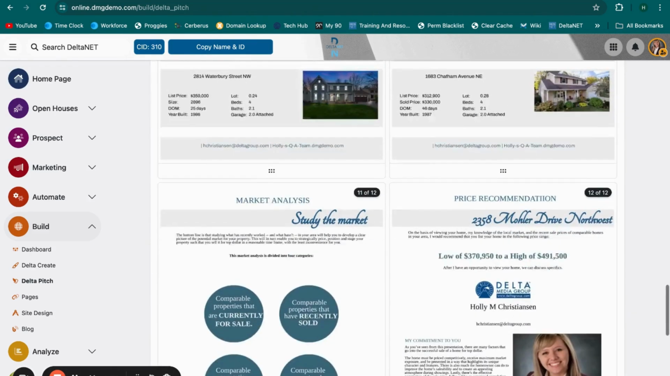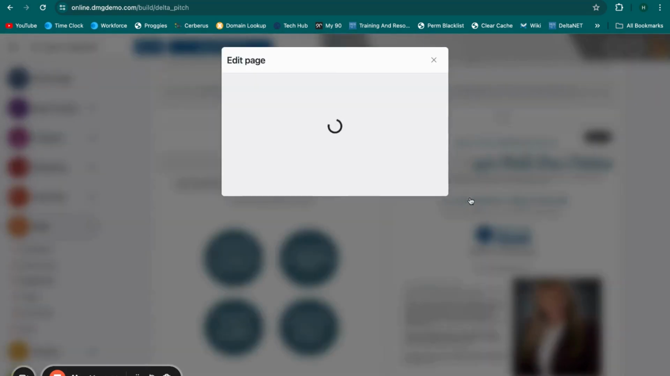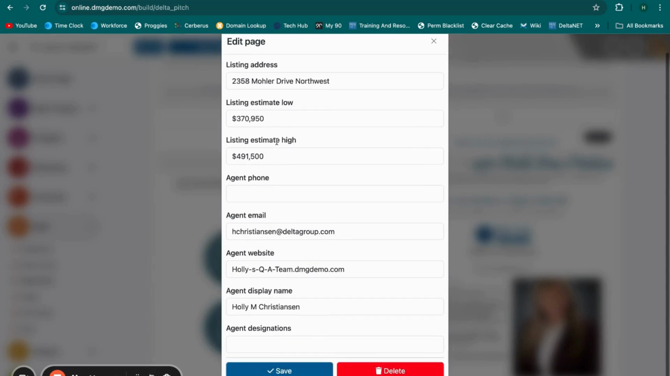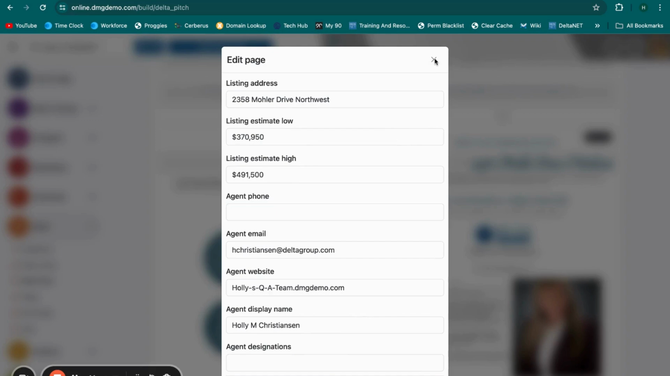In order to see what's editable inside of a page, you can click on that page and see what you can change. So here we could change the listing address if there's an error. You can change the listing estimate high or low. You can add the agent's phone number or change it if you need to. You can also change the email, the website, the display name, and add any agent designations to that page.